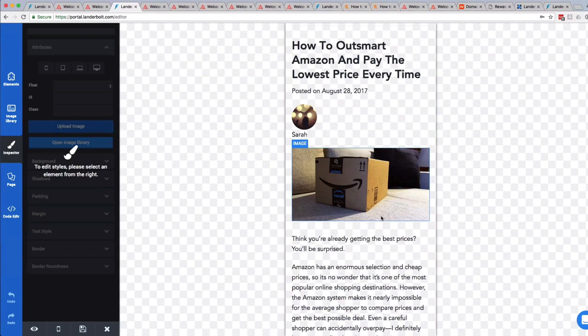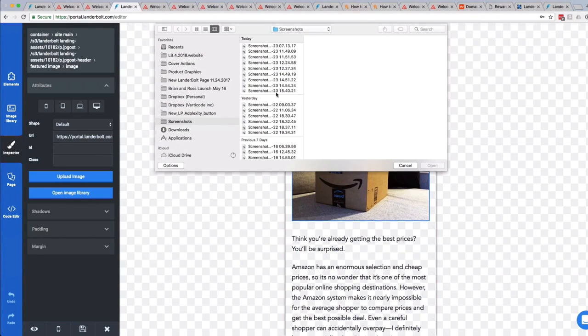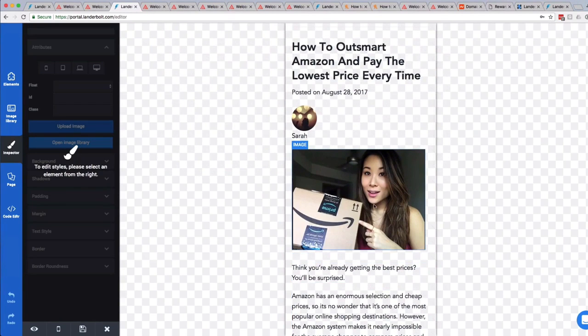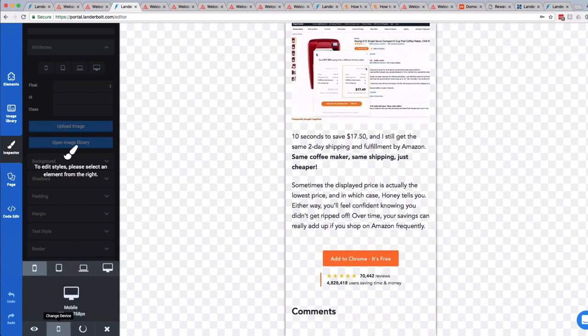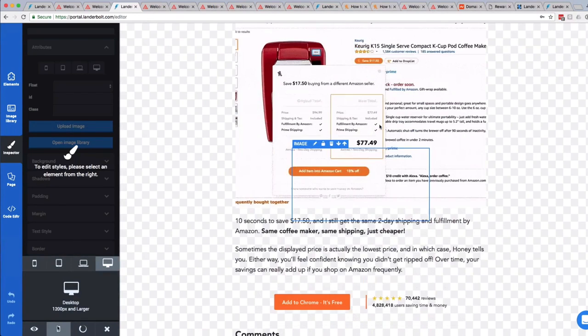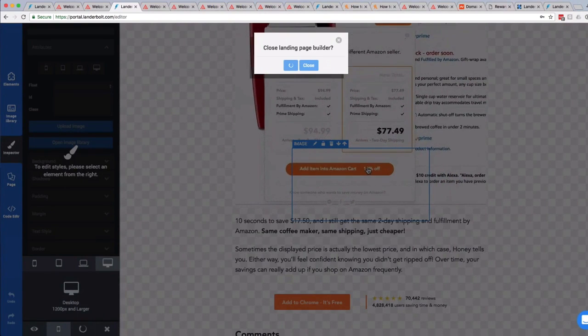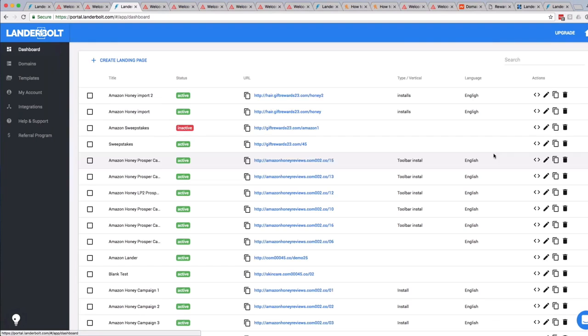It's just going to update in a second here with the female image. So let me make sure I did that right. Upload image. Try it again. Okay, so there it is. I changed my image. I can save this page. I can preview it in a desktop device, close it, save and close, and I have a split test done, and I did that in all about 5 minutes, and that is a speed version of LanderBolt.